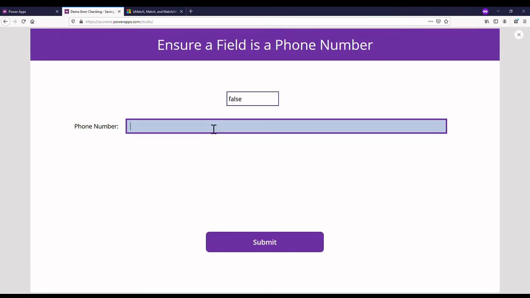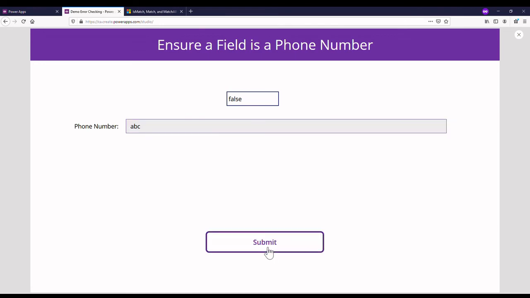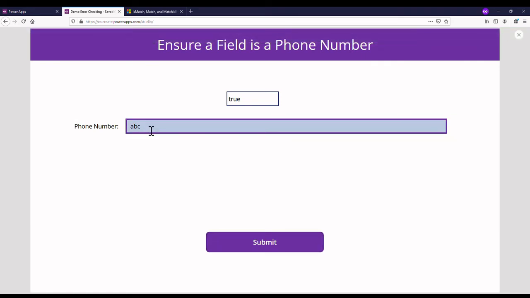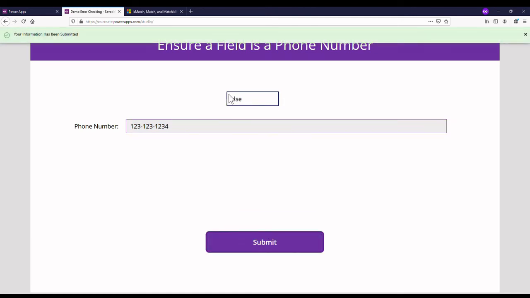Let's see. So if I put in ABC, we should get an error. Yeah, and it says true. Ignore the green bar at the top, we still have to put in that code. But if I put in a number formatted the way we want it, we get false because the error does not exist. If I take even one of those numbers away, it's back to true.